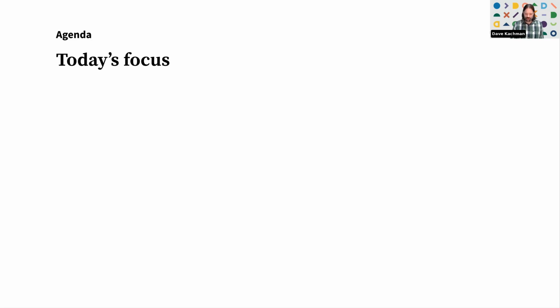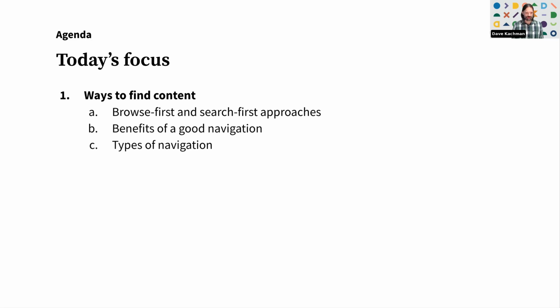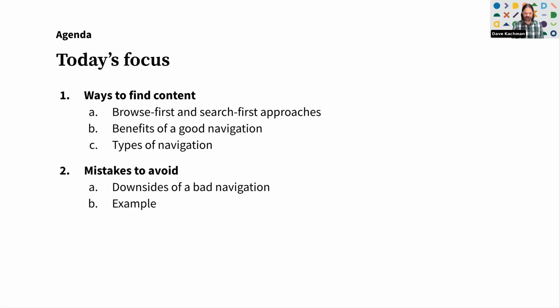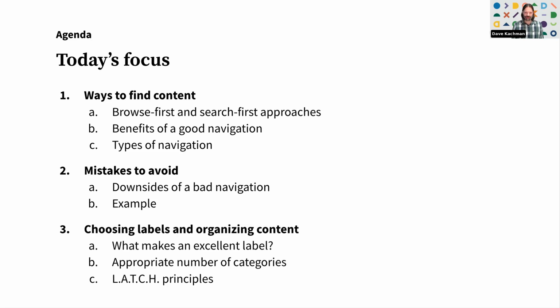So today we are going to start off by talking about all the different ways you can find content. We're going to go through a bunch of mistakes to avoid and a little case study of what not to do, so to speak, and then finish with a section on choosing labels and organizing content. All right, so let's get into it.